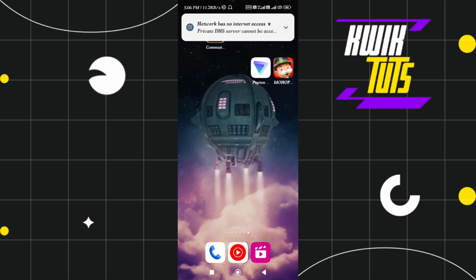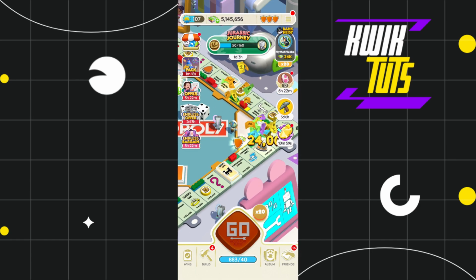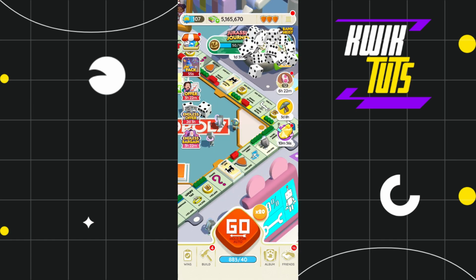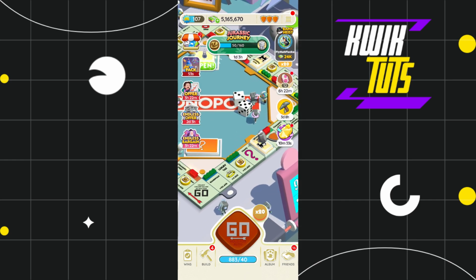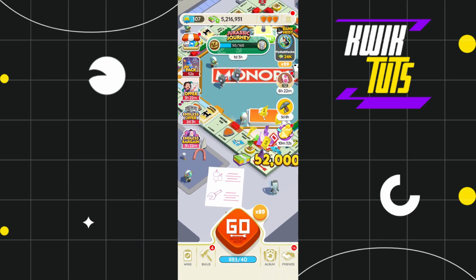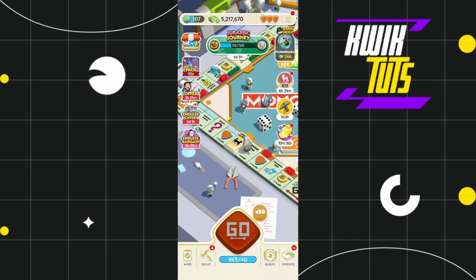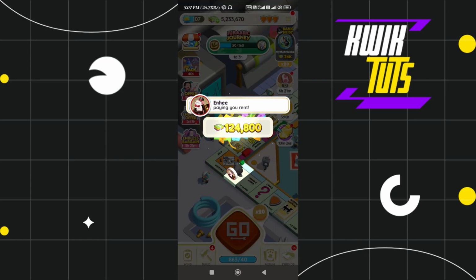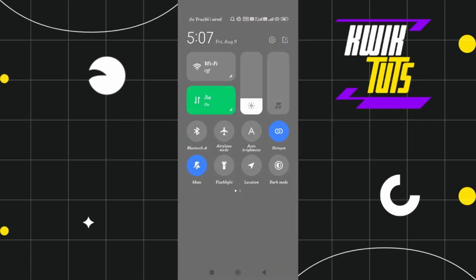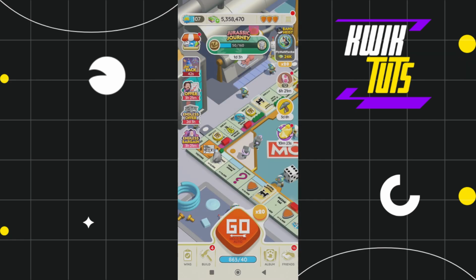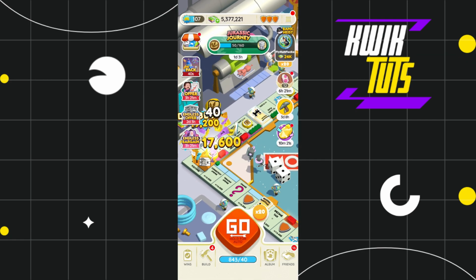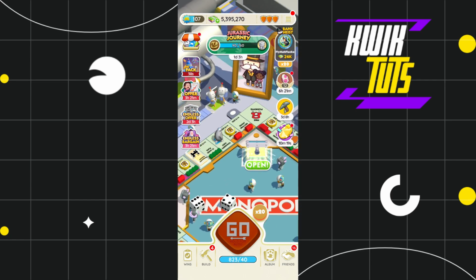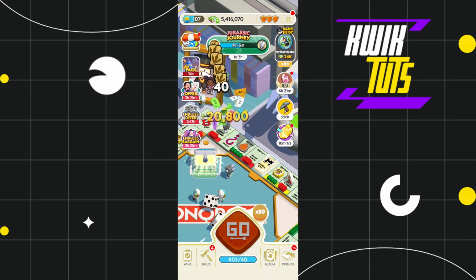Now once you are successfully connected with the server, you need to launch your Monopoly Go application, and before enabling the airplane mode on your device, you just have to do some quick rolls. After that, you just have to swipe down the notification bar at the top, and here you need to turn on the airplane mode. After turning it on, you just have to tap on the go button and keep rolling until you get the internet connection error.